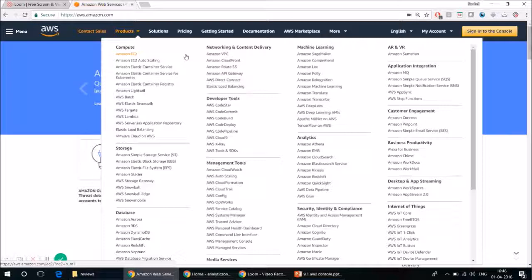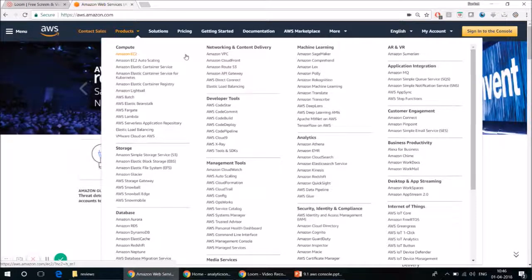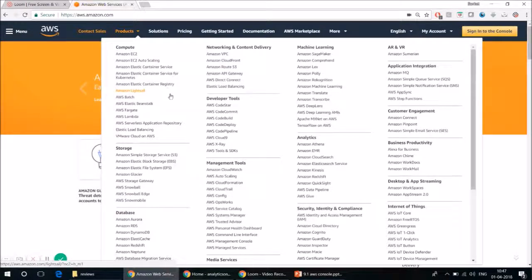Then we have Amazon Elastic Container Service. Elastic Container Service assists in running containerized applications on the cloud. Then AWS Lambda, a serverless service wherein your only concern is to write the code. The infrastructure part is handled by AWS. Then comes Elastic Load Balancing. Elastic Load Balancing achieves scalability, performance, and security to make an application fault tolerant, which is a very important aspect of load balancing.